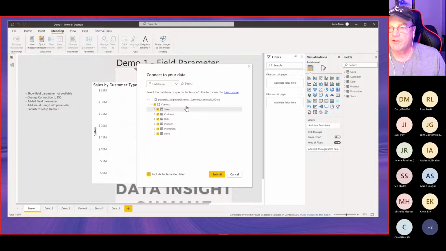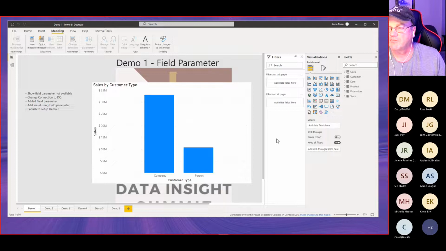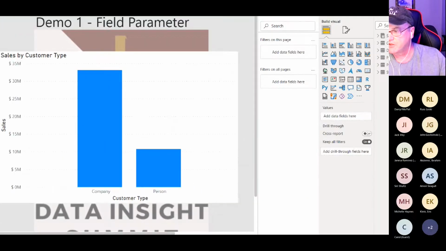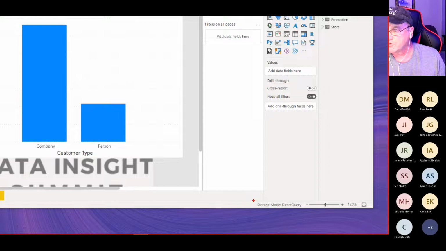It comes up with a selection where you can choose which tables you want to bring in from that remote model. You can check or uncheck, so that if that model changes later on and you do a refresh, you get the tables that are added later. We're going to come back and look at this in more detail later on, but for now, I'm just going to go ahead and say submit and bring in all of the tables. You can see it does a little bit more work behind the scenes. Now back to my zoom in, you'll notice that my storage mode changed and it actually tells me DirectQuery.